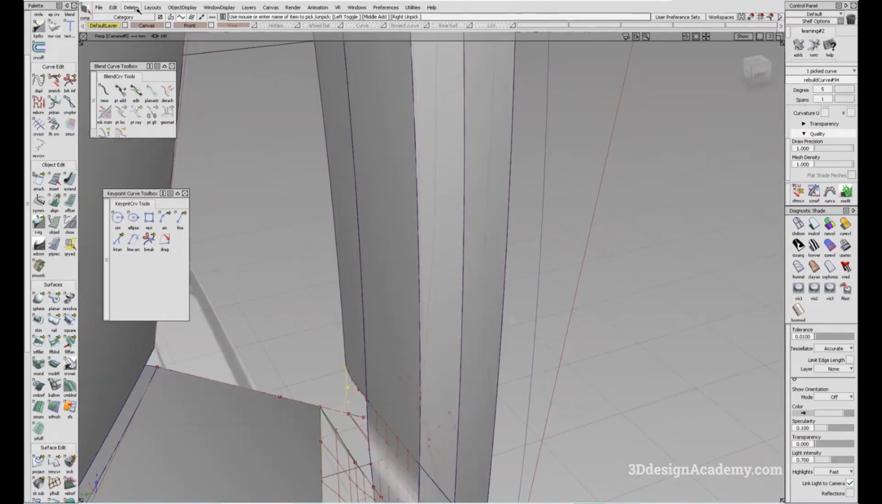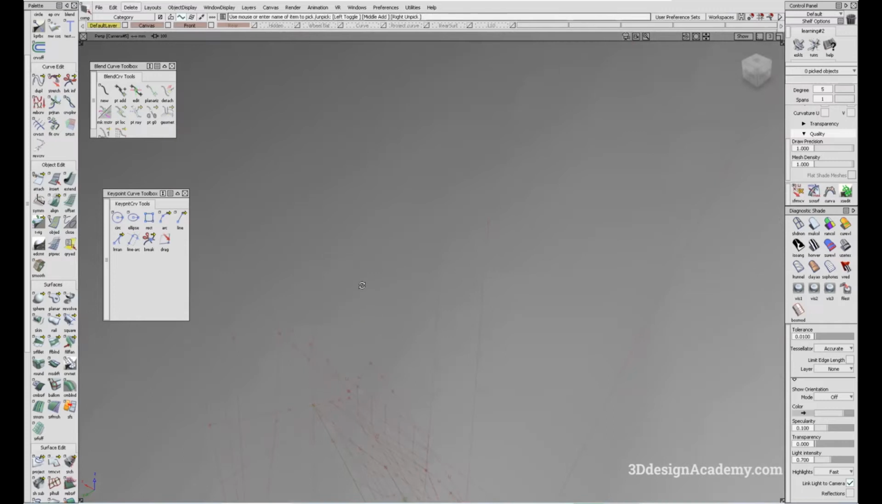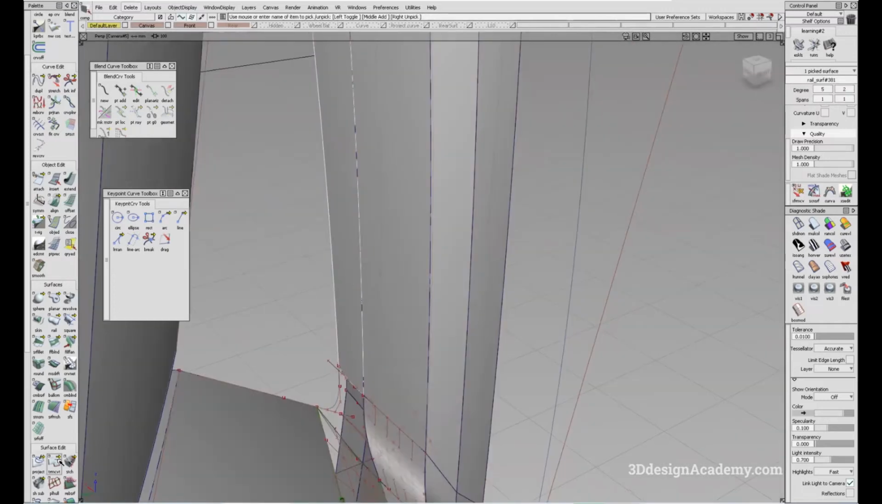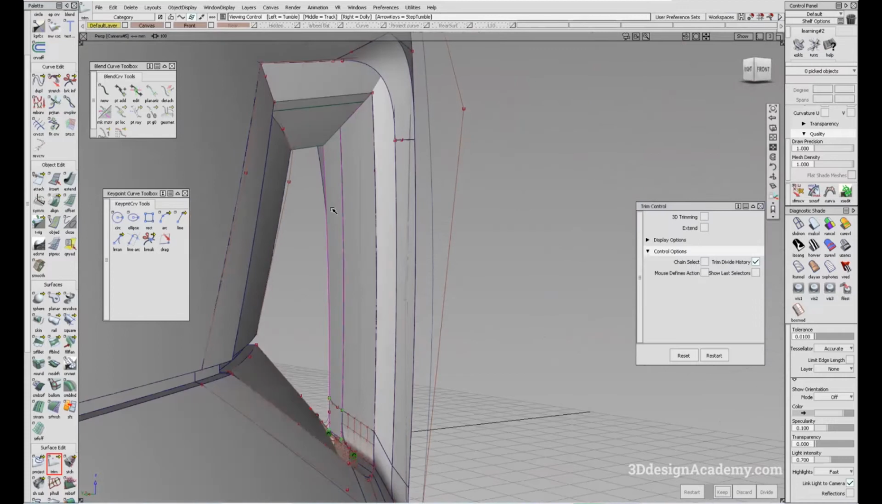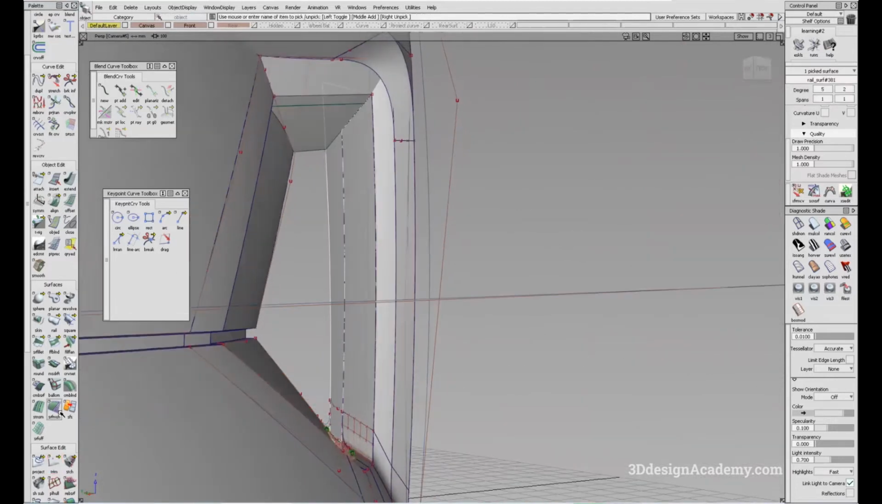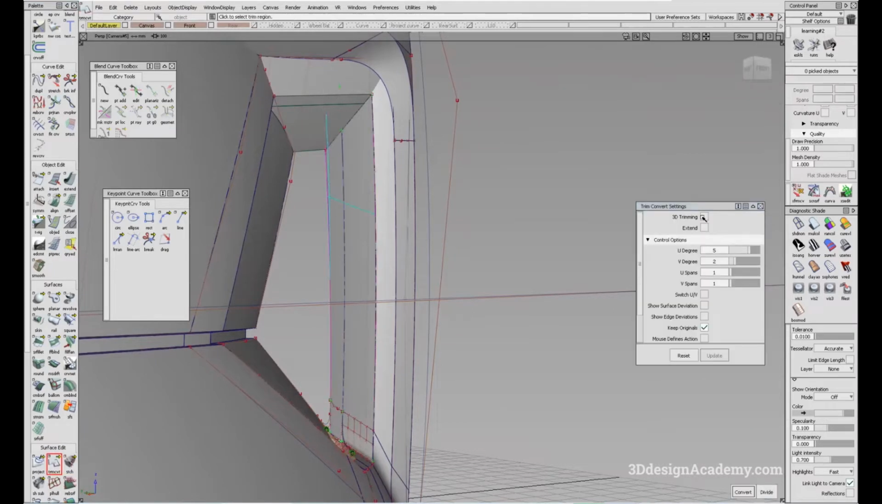So let me just delete the construction history on this curve. First of all, copy and paste. I'm going to hide this one. And first of all, trim convert, untrim this one, and I'm just going to trim convert it. Can I make it? I should be able to. Okay, so trim convert this piece.